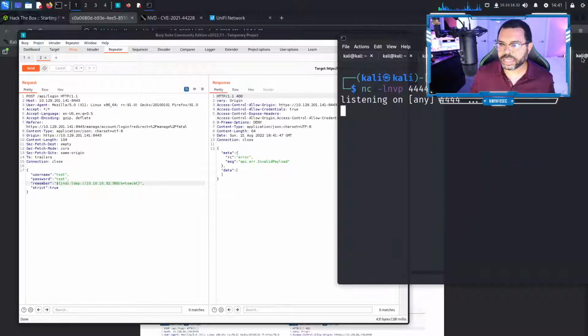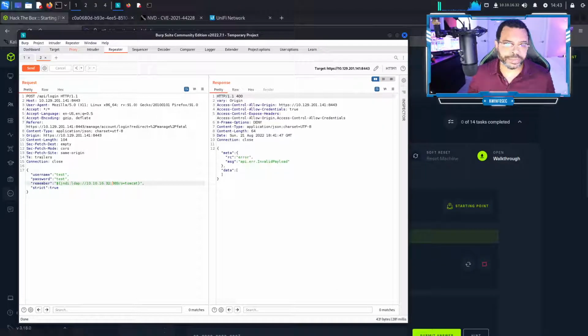Nothing there. Let's see, did I get anything on my netcat listener? So that didn't work either. Okay, we'll keep working with it. With that being the case, I went back through and looked at some of the previous output I received. So it is definitely 1389.